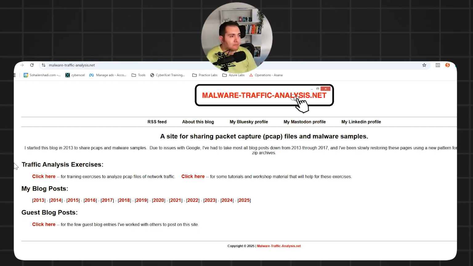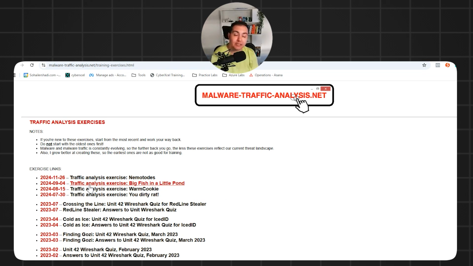Now there is this great website called malwaretrafficanalysis.net. This is a great website to actually get captured traffic from the real world, on a real machine with real malware. All you have to do is click here, and there are different training exercises that you can use to do your analysis. Start from the latest one, the one at the top.